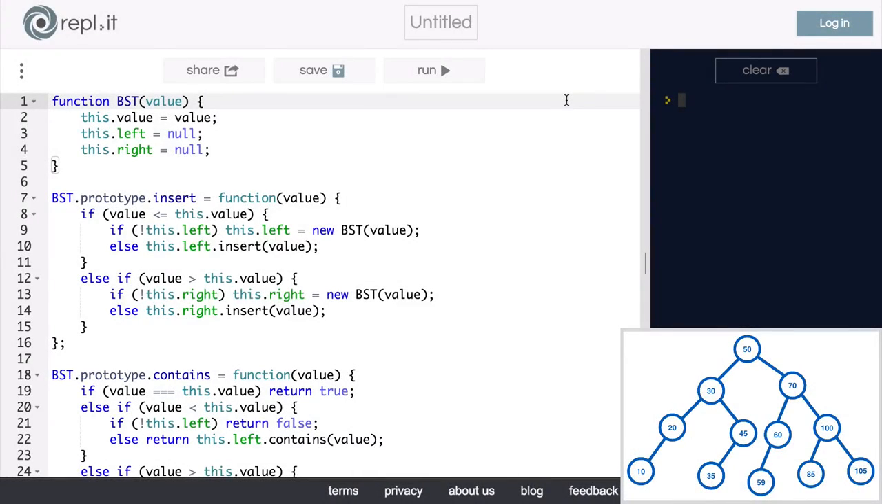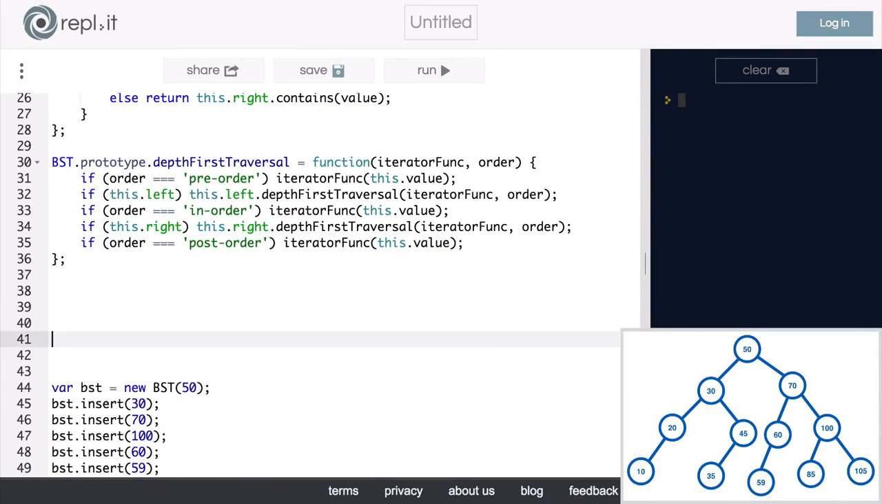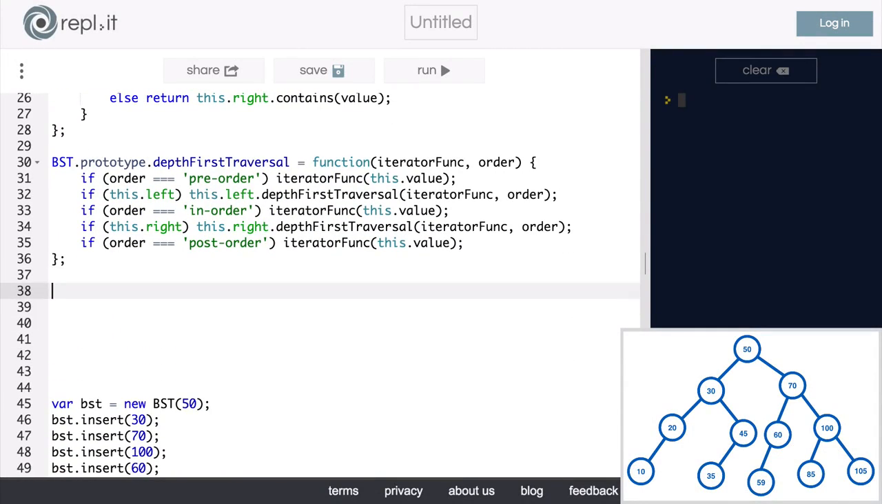Okay, let's put our final method on our binary search tree, and it will be called Breadth First Traversal. What Breadth First Traversal will do is it will traverse through our whole tree, processing every node, but instead of going down every branch like we did with Depth First Traversal, we will be moving down our tree level by level. This diagram should help us to understand exactly what will be going on.